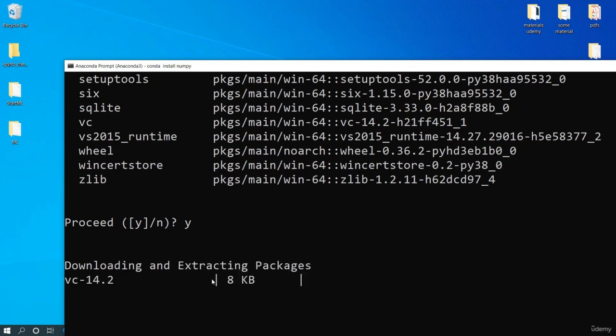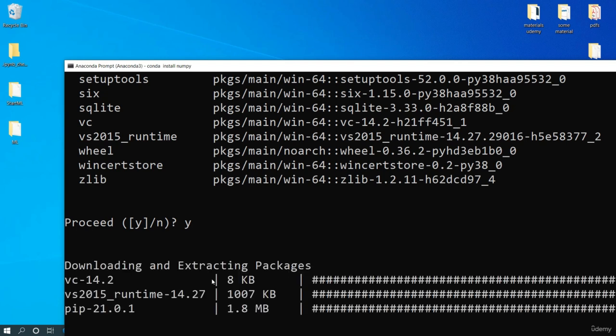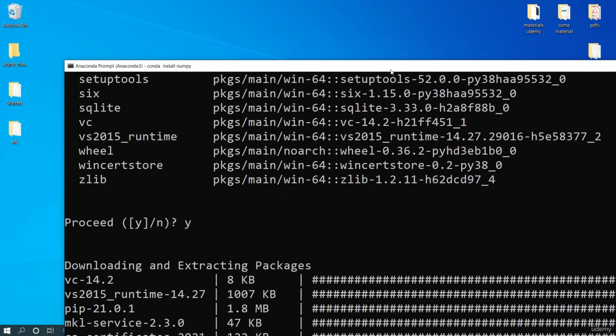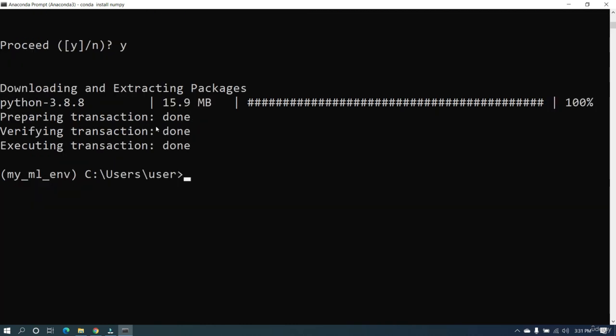I'll just proceed with this, yes, and it is going to download and extract all these packages. Let it give a time to just download all of these packages, it will take time in order to load this. NumPy has been successfully installed over here, you can see. Now after that, I'll just clear this screen.